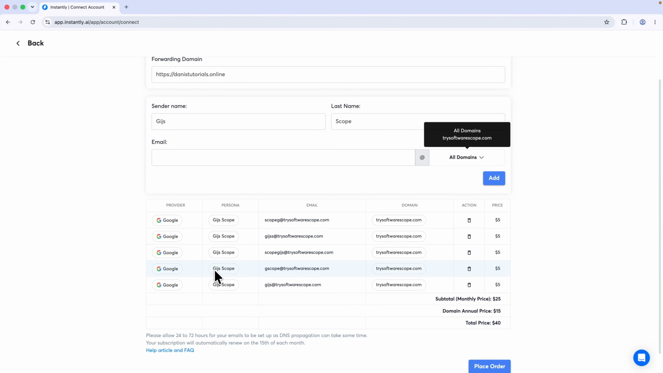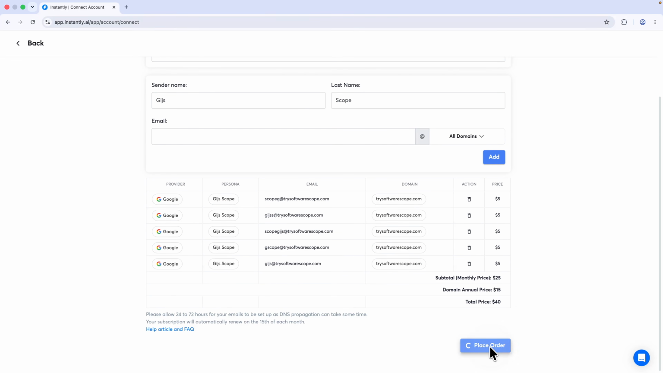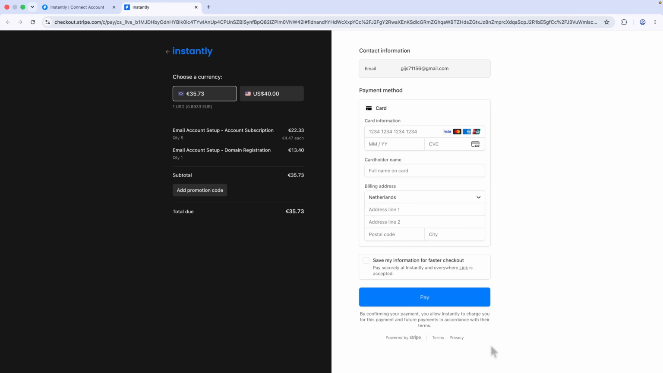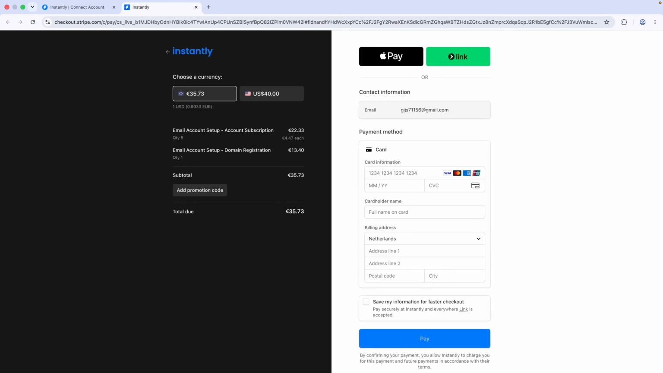Now, in terms of cost, one mailbox costs $5 per month and the domain costs $15 per year. Now you do need to pay that domain price upfront for the year, so that's going to be $15, and then per month it's going to be $25 for the domains, coming out to a total price of $40. So what I'm going to do is click place order right here. Now we haven't added our payment details yet, so I'll need to do this right now.